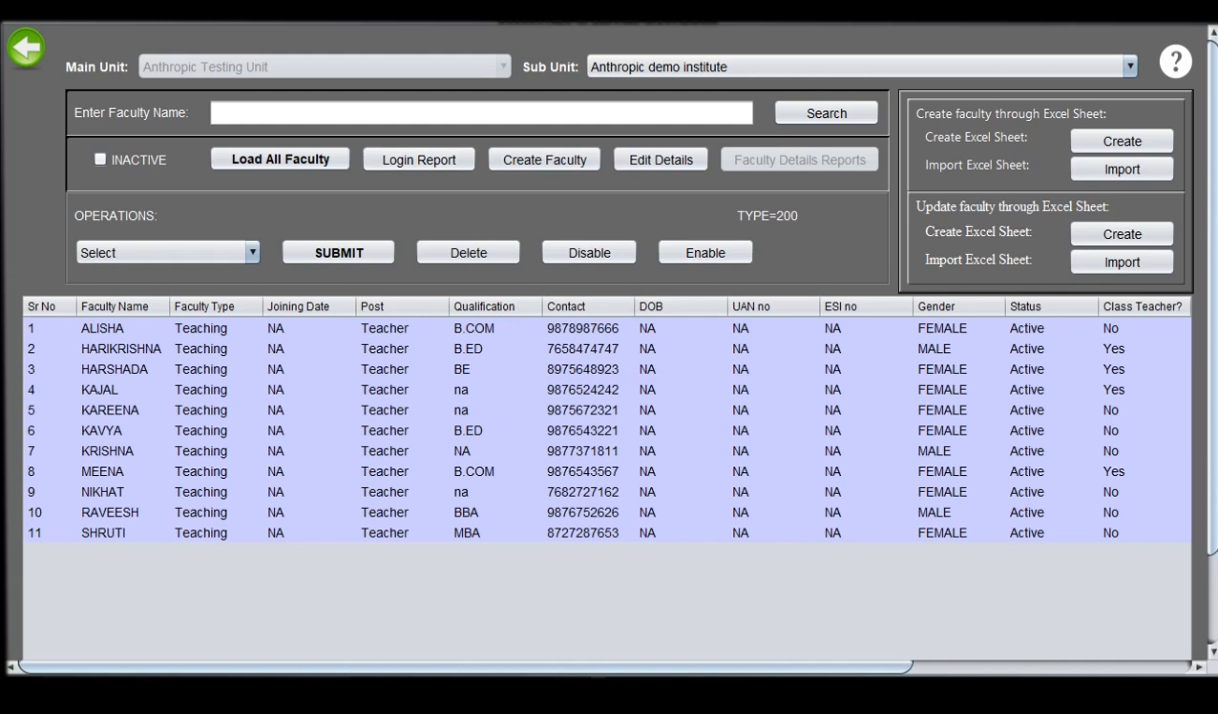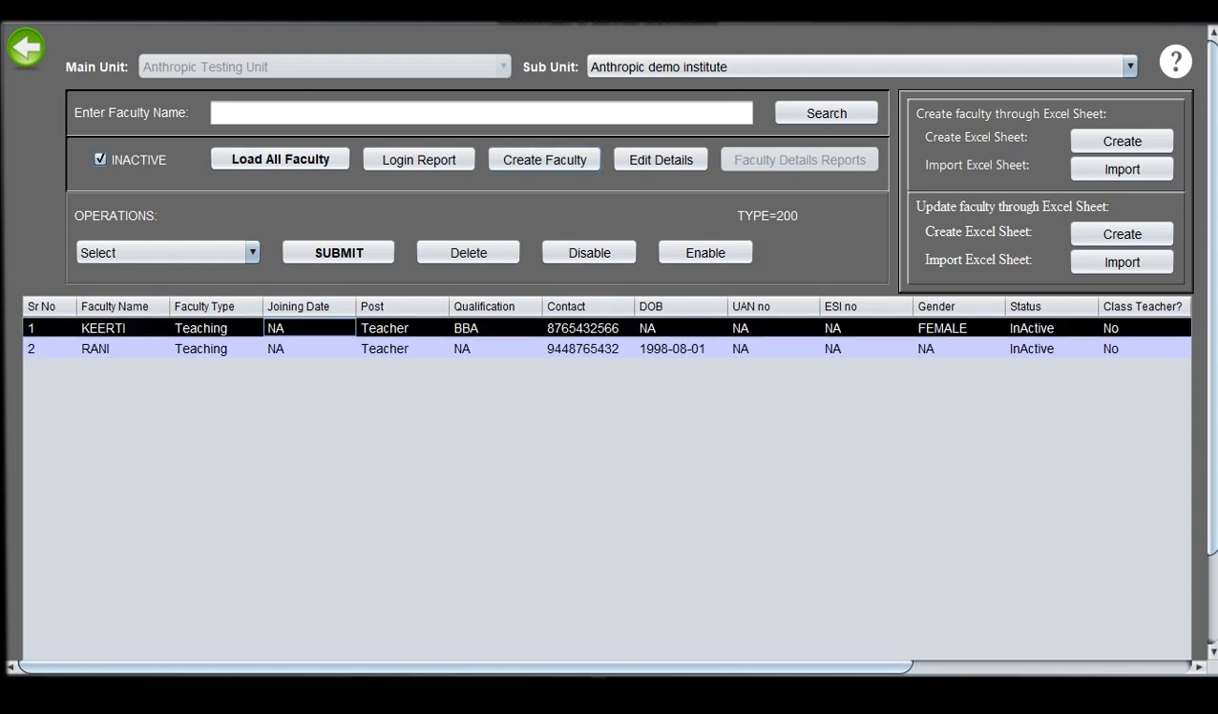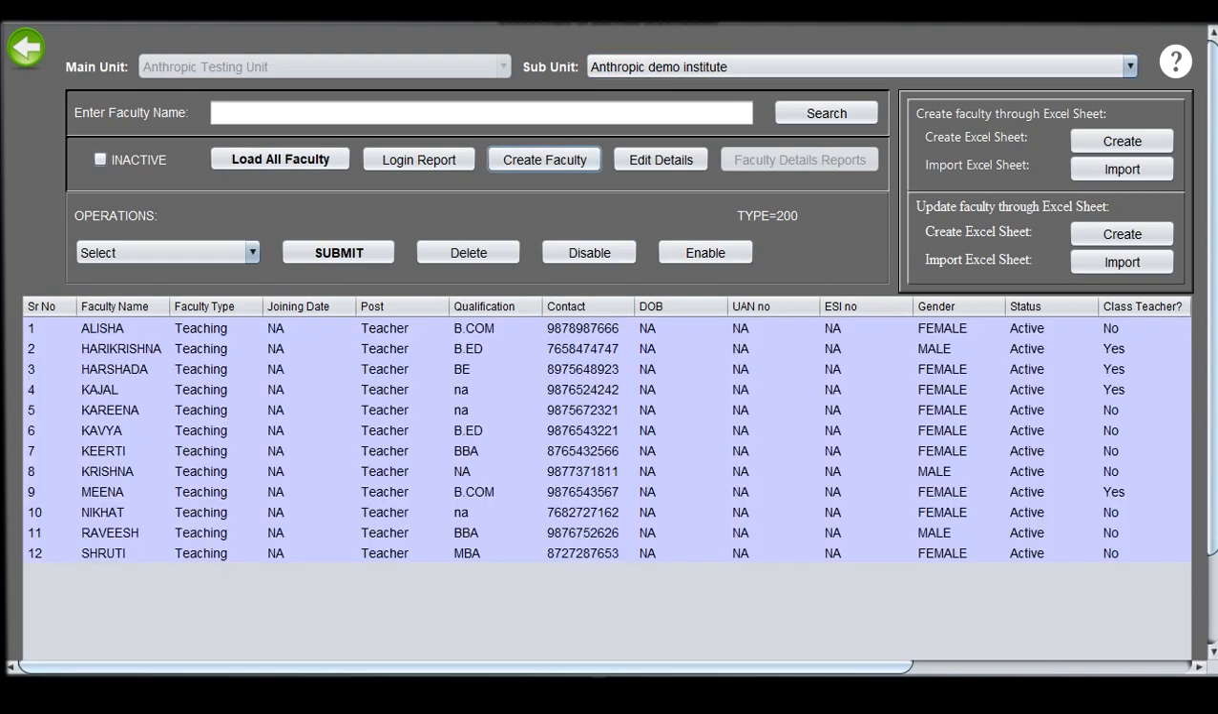So if you want to see where Kirti is, where her data is available, you have to click on inactive faculties and just load, and then you will see that Kirti is inactive. Her status is inactive here. Okay, so if you now want to make her active again, you just have to enable and then load the faculties, and you will see that she will appear in the active faculties.